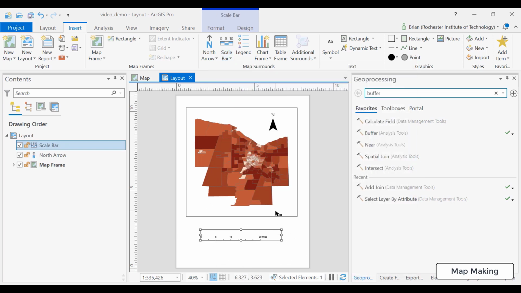Again, this is a high-level tour just to show you about map making. There's a lot of different options here with graphics, exporting it, and so forth. And that's how you would get started with making a map layout.